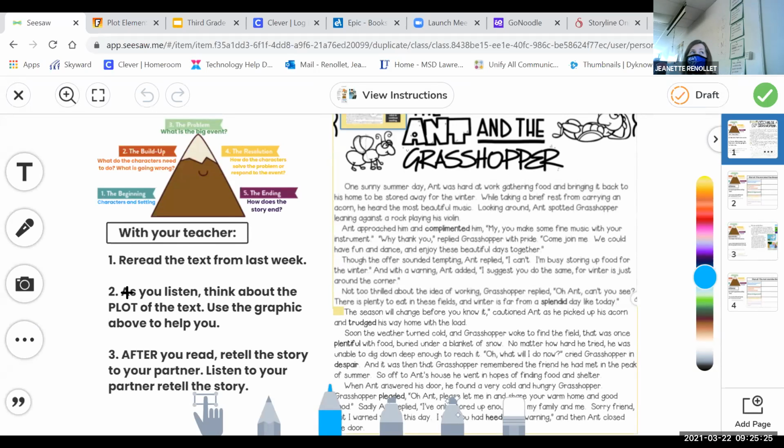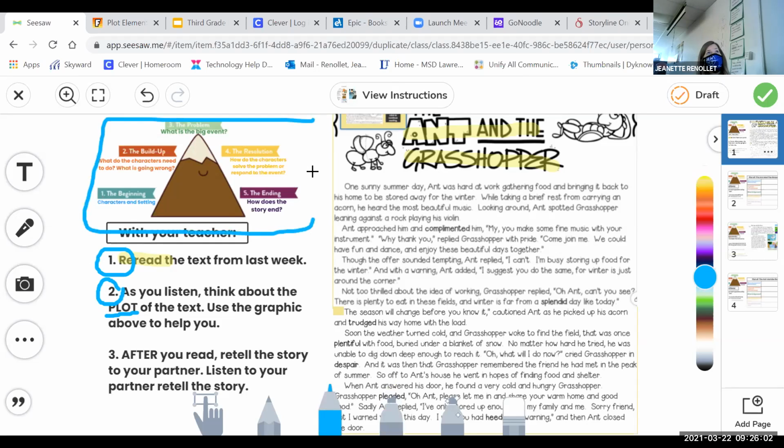We're going to begin by rereading this story from last week. Our text today is called Ant and the Grasshopper. We read it last week, and a lot of us knew this story already. We're familiar with it. Today, we're going to retell the plot of a story that we know. So step number 1 says to reread the text from last week. Then, as you listen, you're going to think about the plot. Use this graphic to help you.